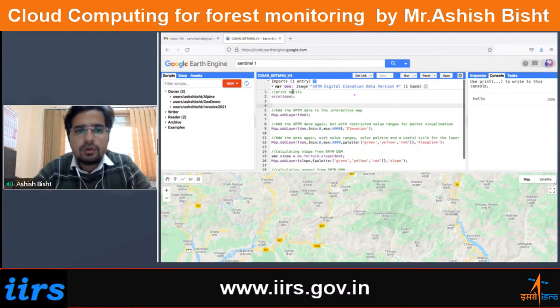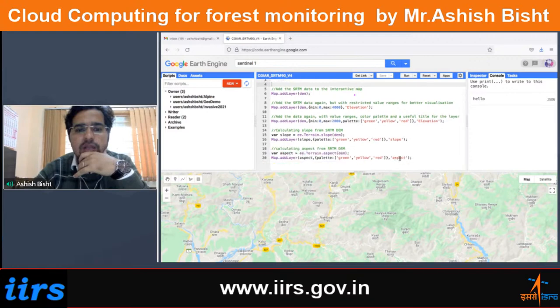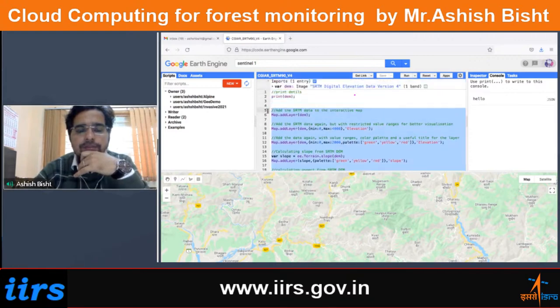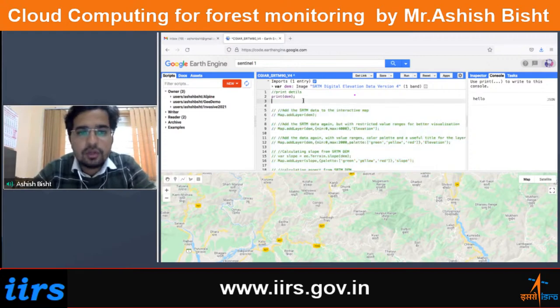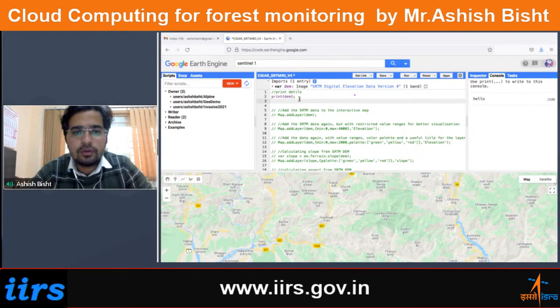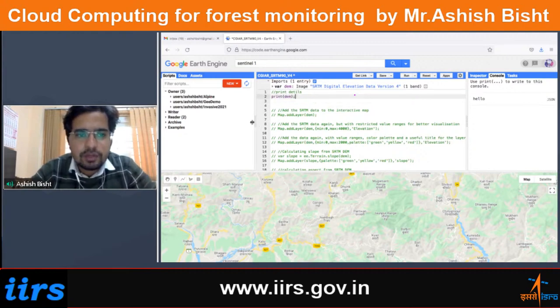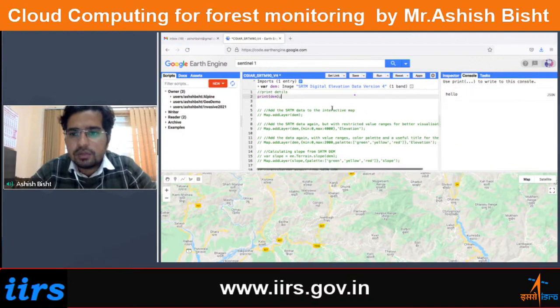We have already stored this data set in this variable. What we'll do right now is comment the rest of the code, so that one by one we will see. You can use Command or Control and the question mark to comment, on a Mac or a Windows system. Basically we'll just print this data set and see what we have captured. Whenever we print something, it comes directly to the console. So I'll just hit run.